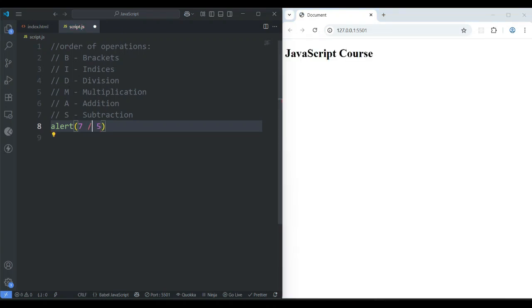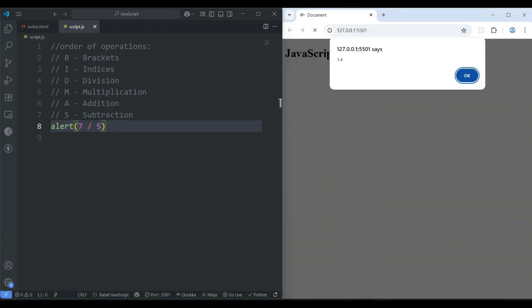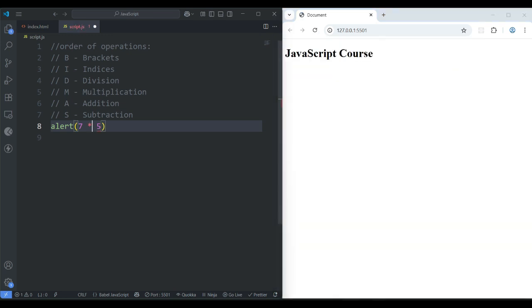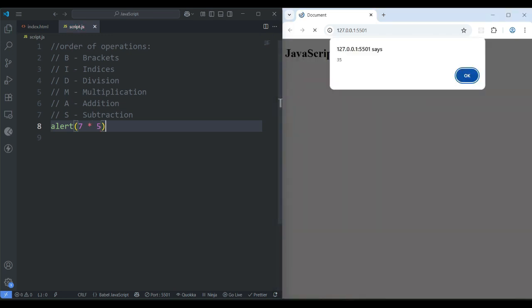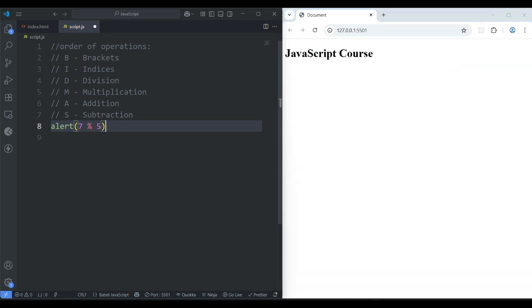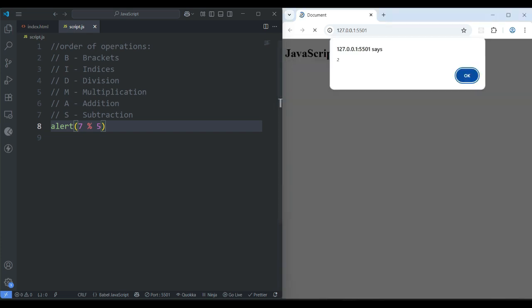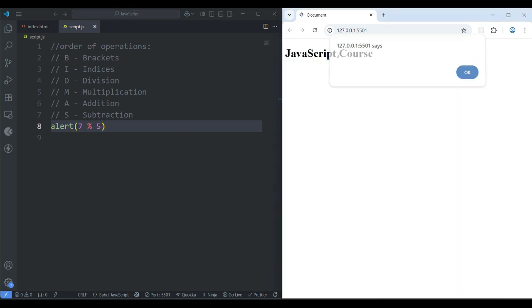7 divide 5, save it, and it shows 1.4. Click OK. 7 multiply 5, save it, 35. And if you do modulo, when you do this operation, it will find the remainder. 2 is the remainder. Click OK. These are the simple mathematical calculations.